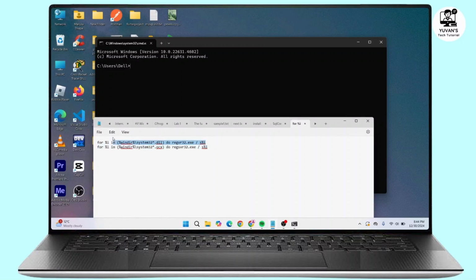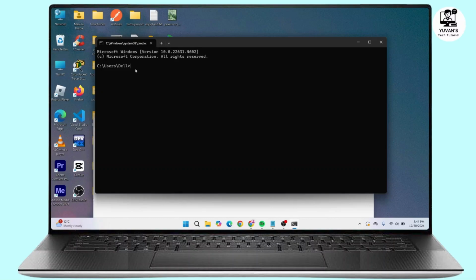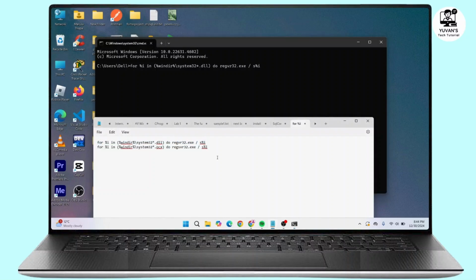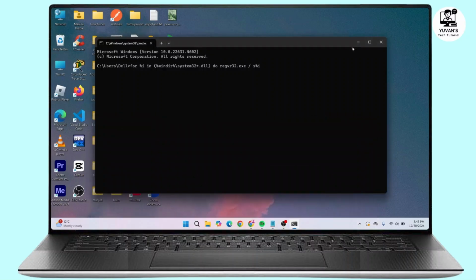First, try out the first command. Copy this and all you have to do is paste it here. After that, press enter, and if this command does not help you, then you can try another one. And by doing this, your problem or your error will be solved.